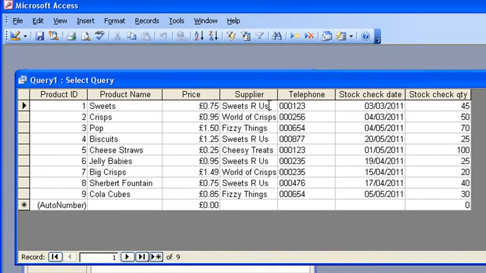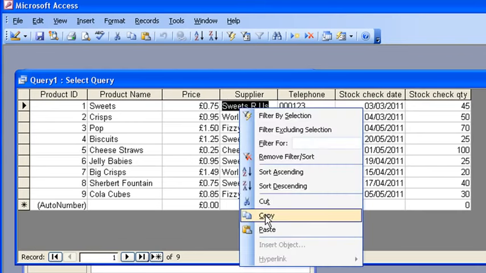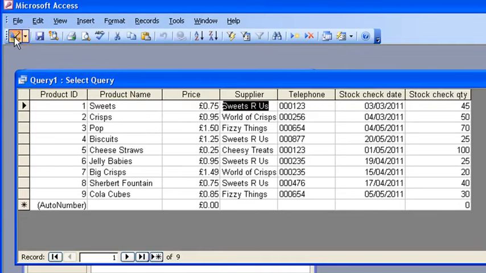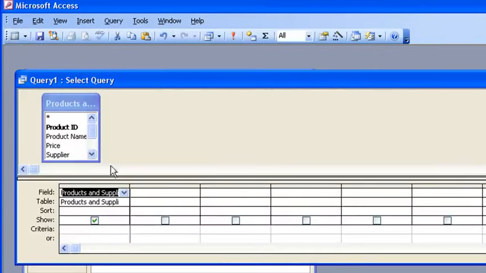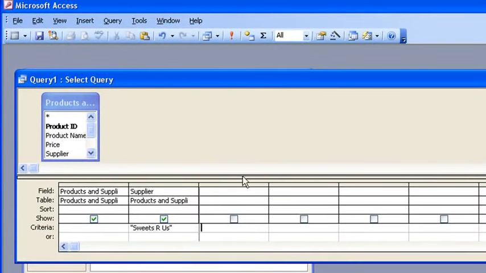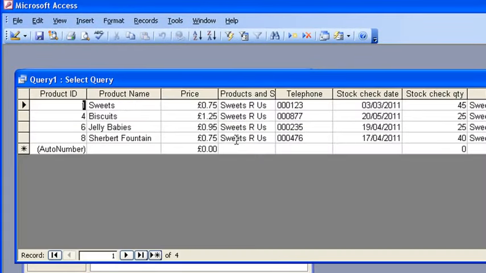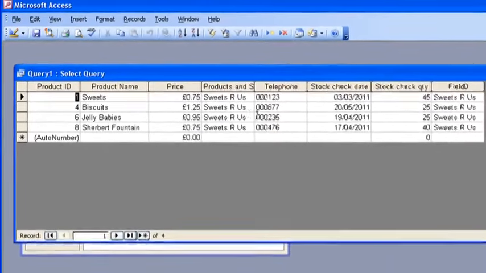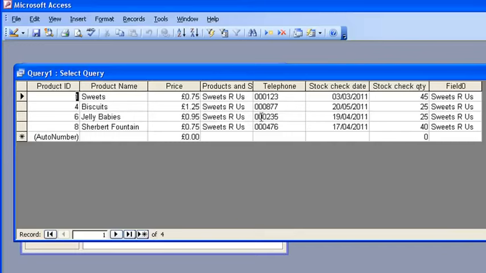Now what I'm going to do here is select that Sweet Sorrows supplier name. I'm going to right click and copy that. Go back to the design view of my query, and I'm going to drag down the supplier name into the second column there, okay? And in criteria I shall right click and choose paste, and that pastes the Sweet Sorrows name in. Press the enter key, and now if I go back and rerun that query, you will see all I get now is the Sweet Sorrows products, which is what I want.